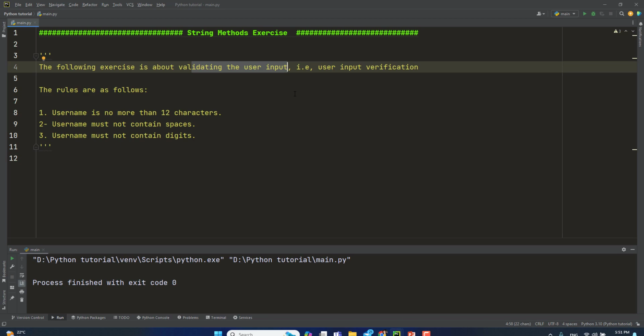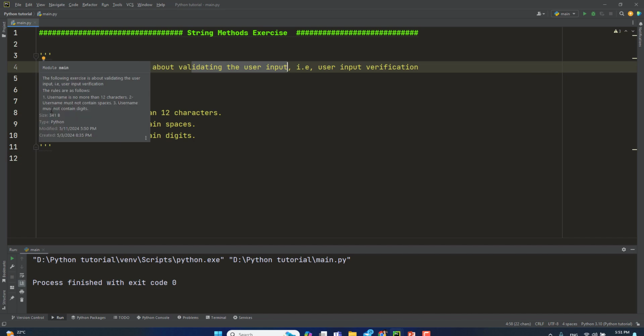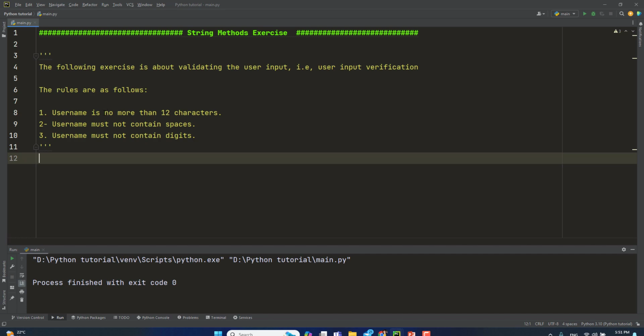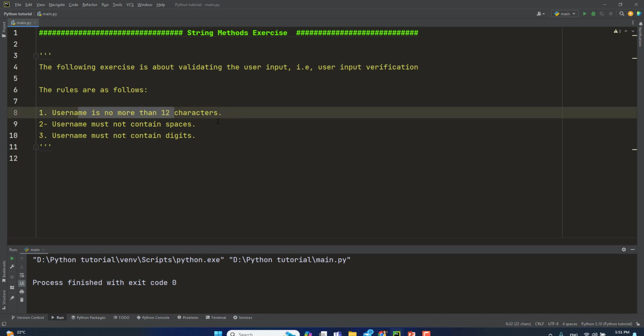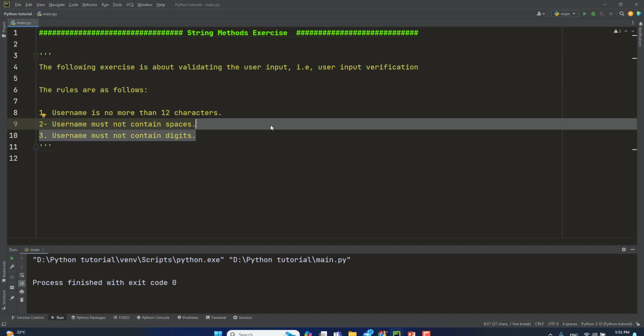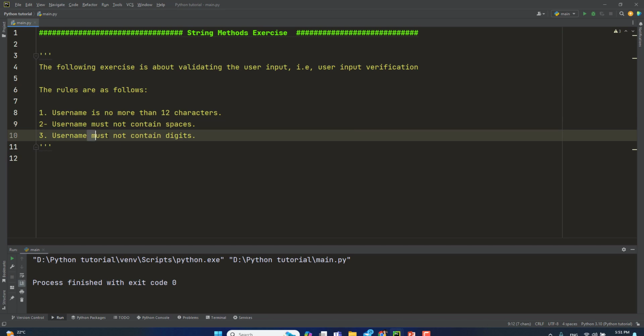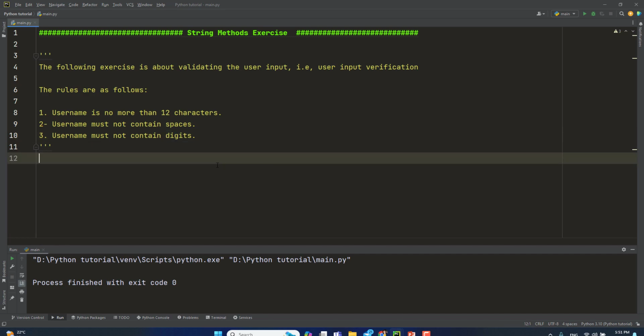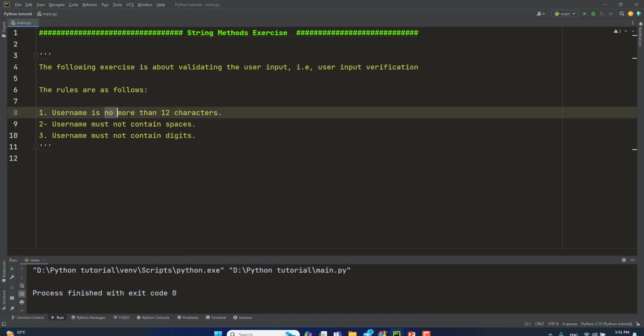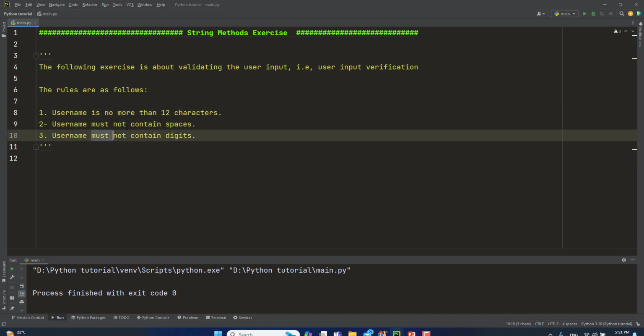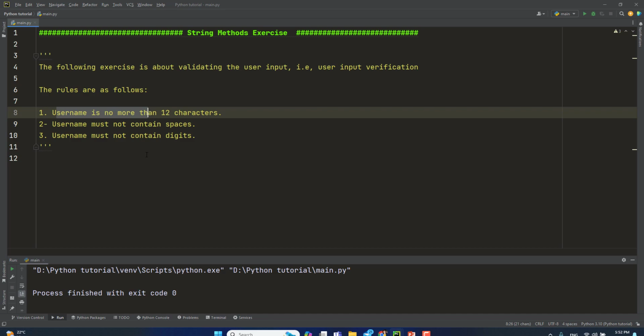The script requires the following conditions. You have to create a demo that asks the user to submit a username. This username must be less than or equal to 12 characters, must not contain spaces, and must not contain digits. It should be pure string characters. So we will review together each method or function that can match the required conditions.